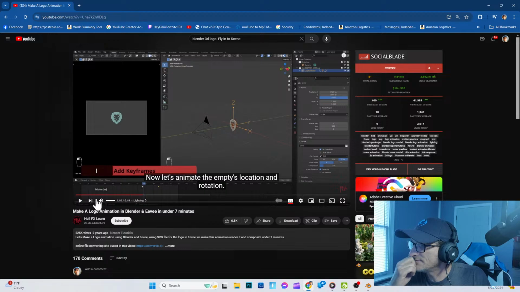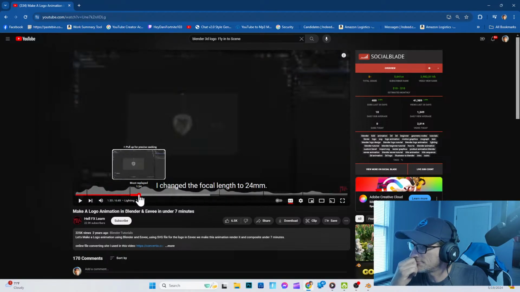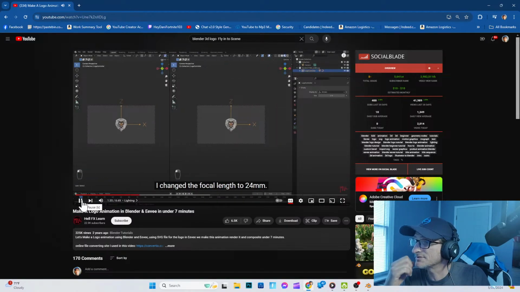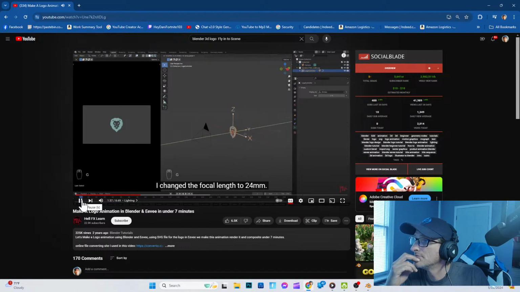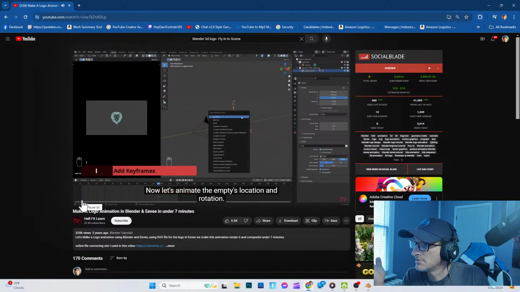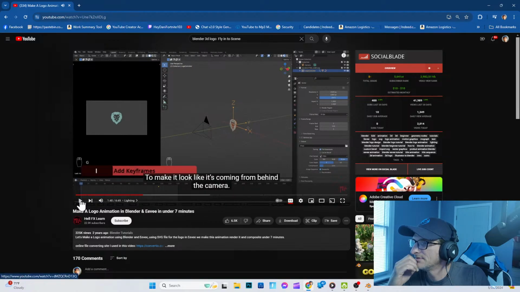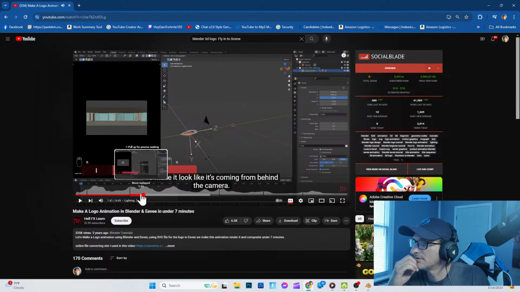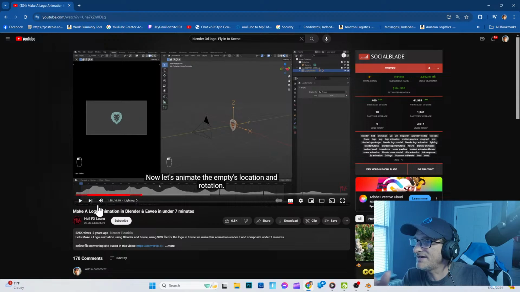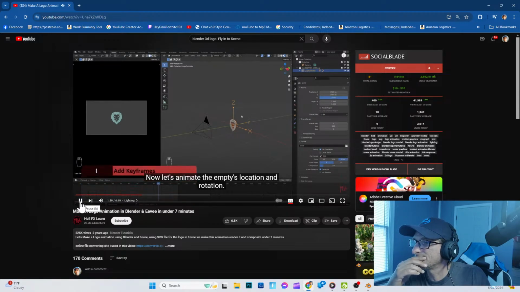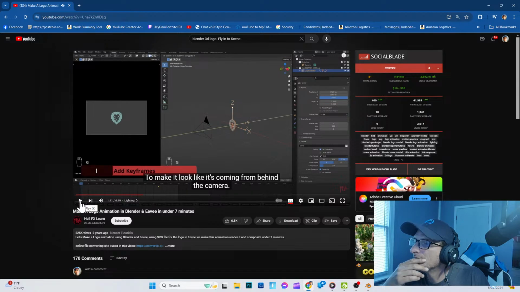How did he do that? Put right click. To 24 mm. Now let's animate the empty's location and rotation. Oh my god, it's too fast. To make it look like he moved. I can't do that. Animate the empty's location and rotation to make it look like it's coming from behind the camera.